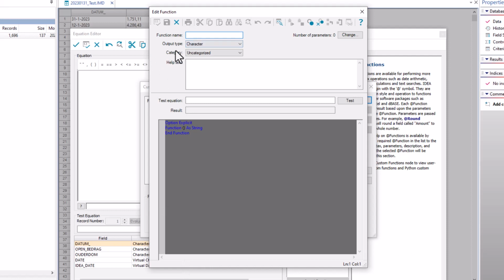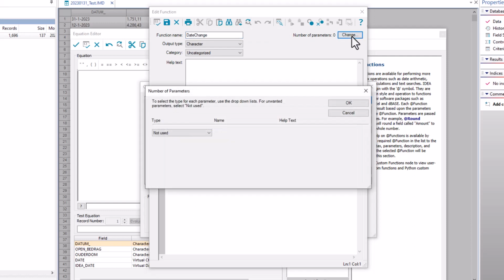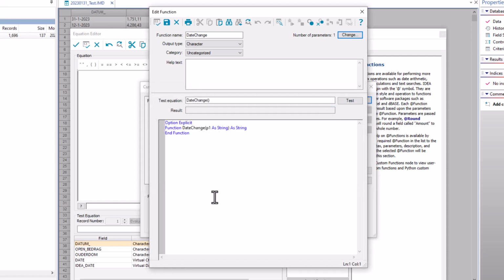First off, I've got to give this a function name, and I'm going to call this date change. Then I've got to select the number of parameters. We can have multiple parameters here, but in this instance I only want one parameter, namely that date field. That date field is in a character format, so we have to select character. I can add some help text and change the name if I want, but I'm going to leave the defaults for this demonstration. I click on OK.